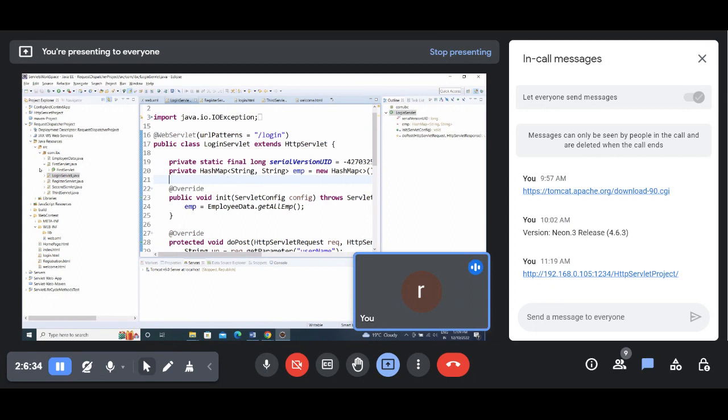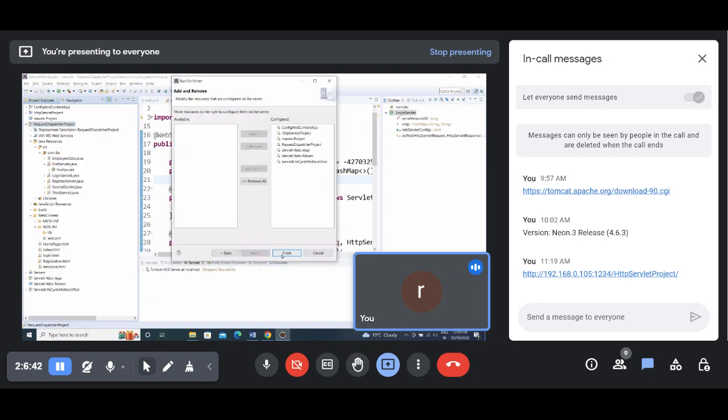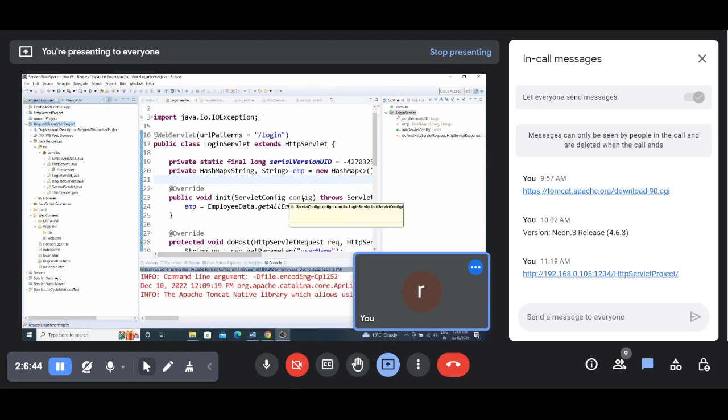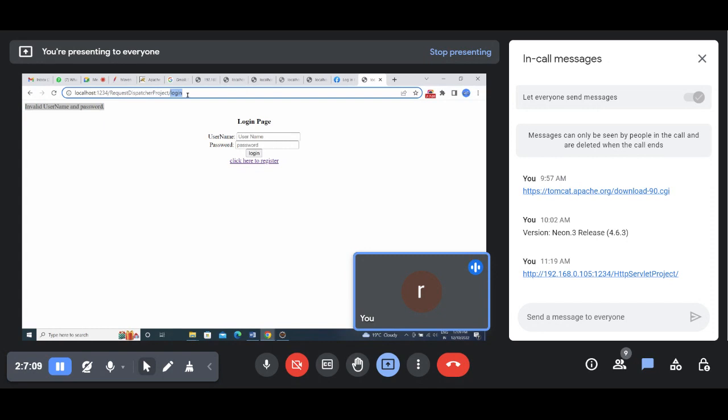Let's try that. Run on server. Now if I enter some value, this is again registering only two employee IDs' data, and registering again means the employee HashMap data is cleared. See, it is giving invalid username and password. That is the reason. That means it is moving to the servlet, right or not?